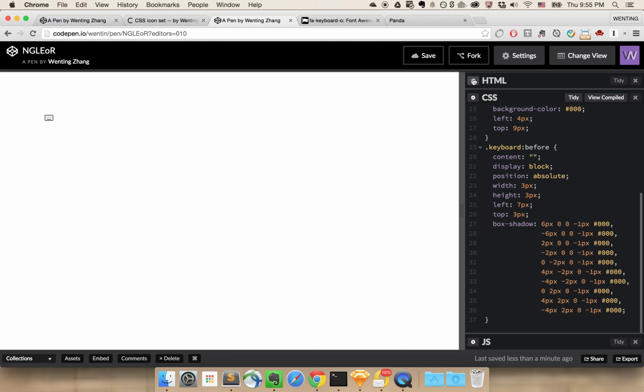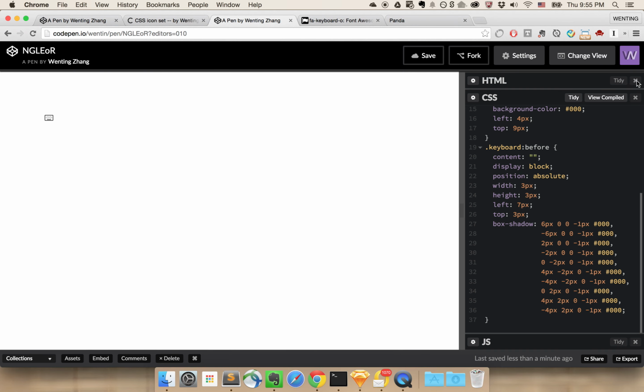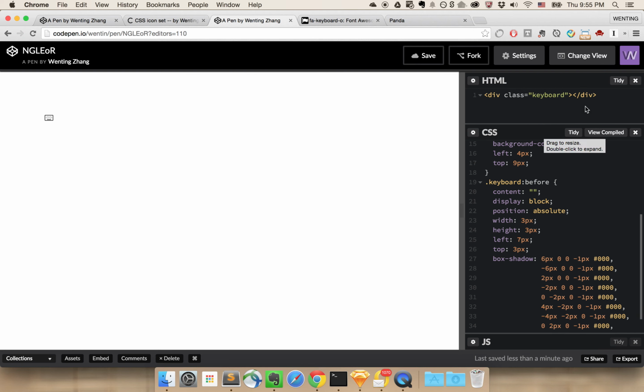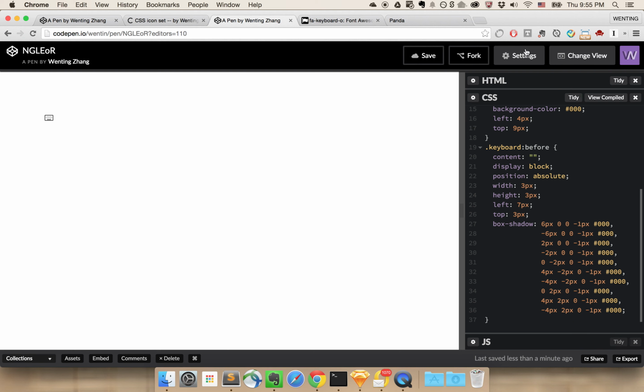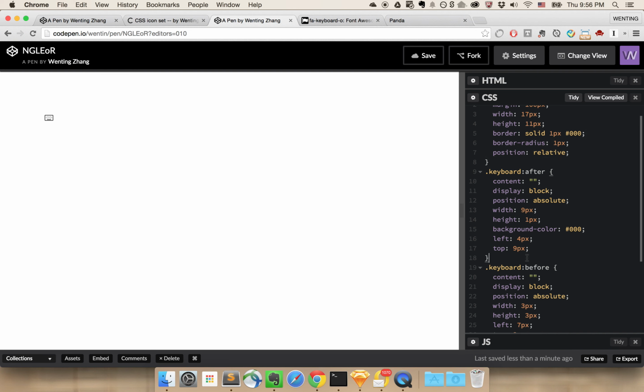Let's review what we have done today. We have created the HTML, which is just one div, have the class keyboard, and then we style the keyboard, which is basically a frame. We set the size, we set the border, we set the border radius, and then we move on to the outer element to draw the spacebar. It is also very simple. It is just a box with background color, and we position it in top and left with position absolute.